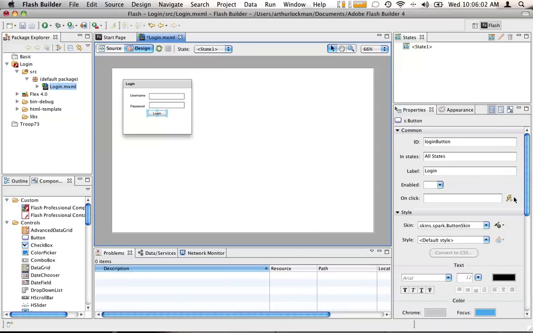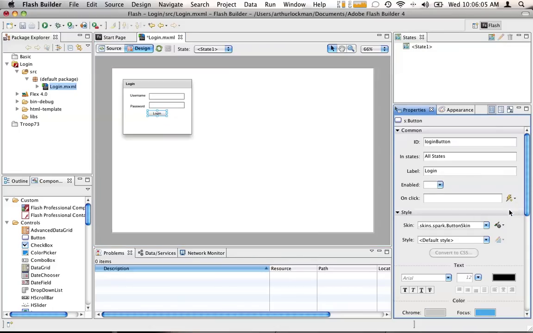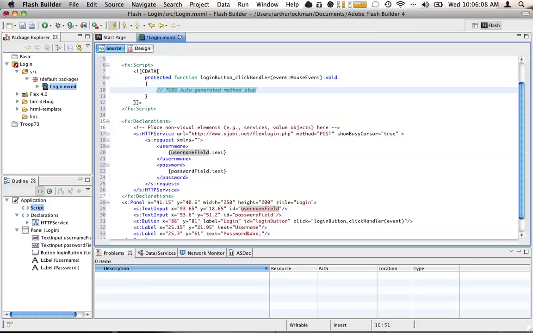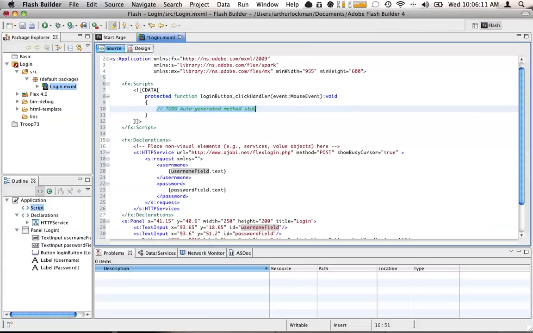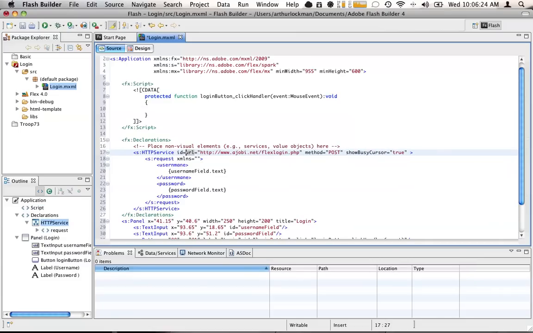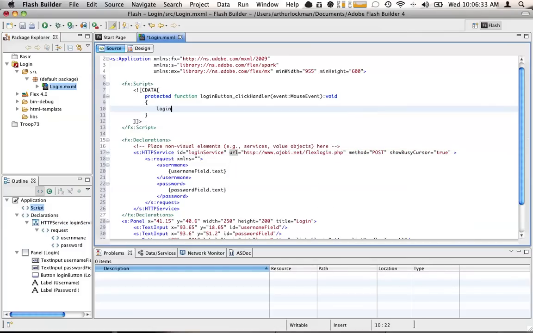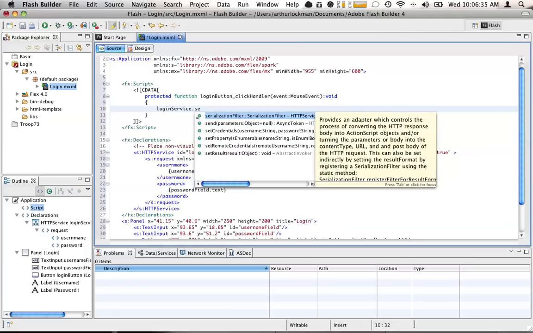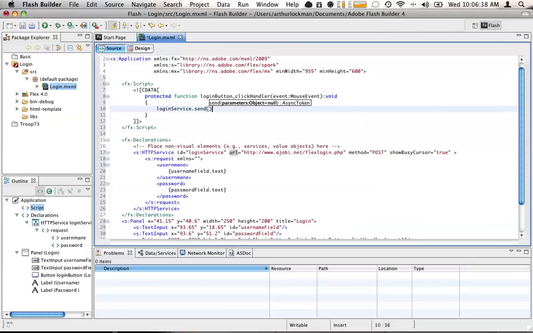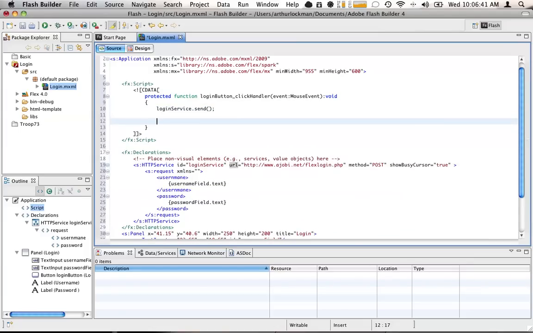So over here in Flash Builder 4, there's a new feature. You can have it generate an event handler. And what that will do, up here in the script, is generate MXML and ActionScript to allow you to send your data. Oh, I forgot to do something. We need to give this an ID. So we'll call this loginService. Good. Without an ID, I can't talk to it. So we can say loginService.send, with the parameters. That will send.